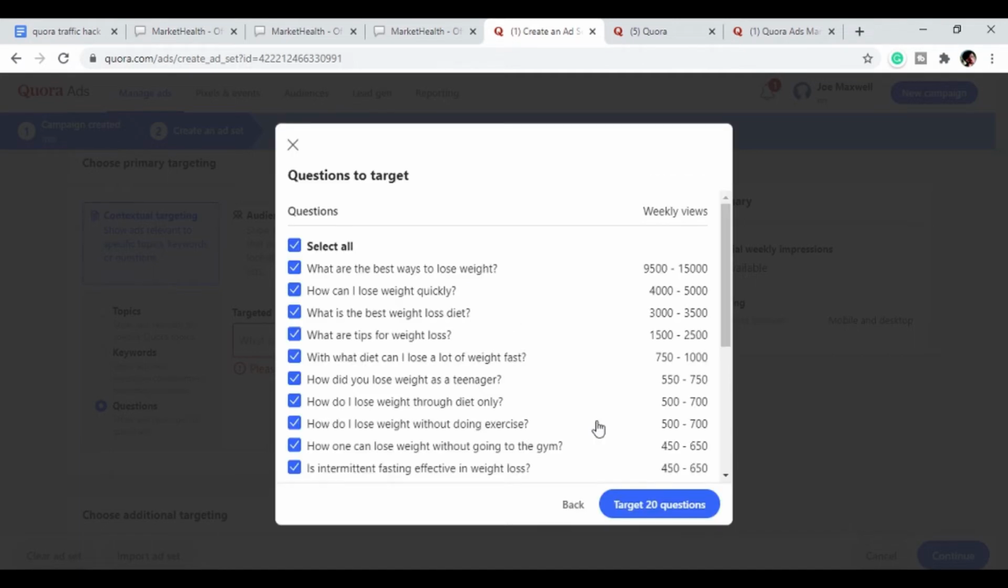So you can see that this question, "What are the best ways to lose weight?", gets up to 15,000 people weekly. These are weekly views, or people coming each and every single day to these questions and reading the answers that the people have written. So I guess you can see the potential of this method.